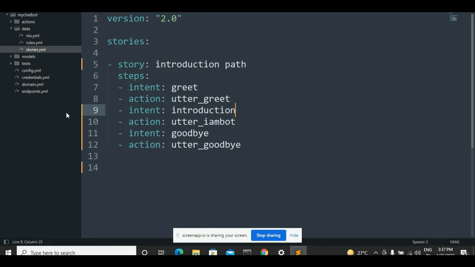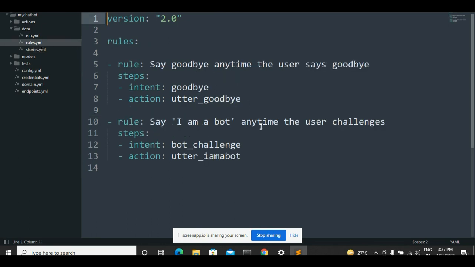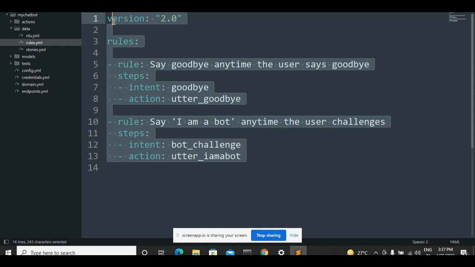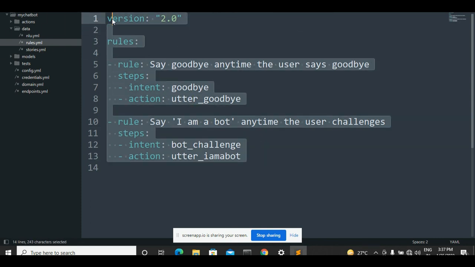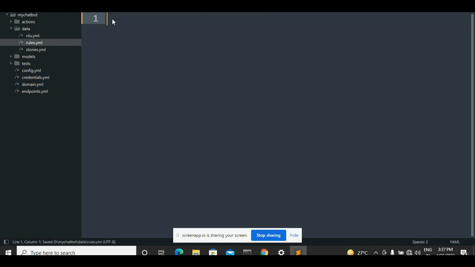Okay, and finally, just go to the rules.yml. And I would recommend that kindly empty this file. As of now, we don't need any rules. Okay, so kindly empty this file. If there is any requirement of rules in the future, we will add it. But as of now, there is no requirement.